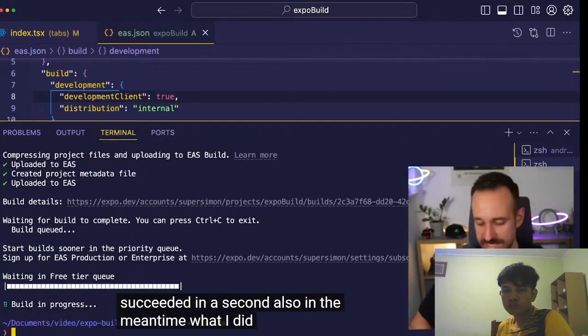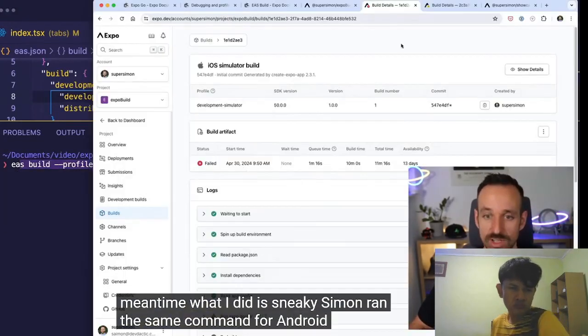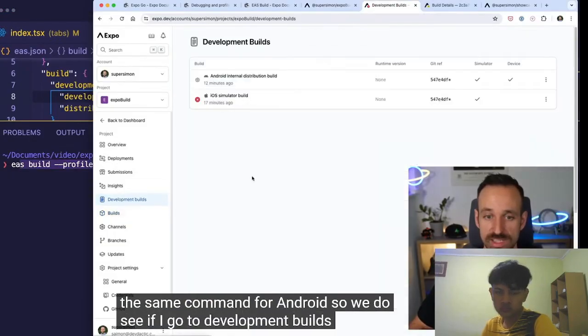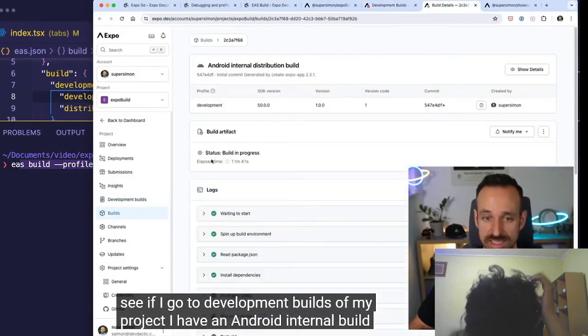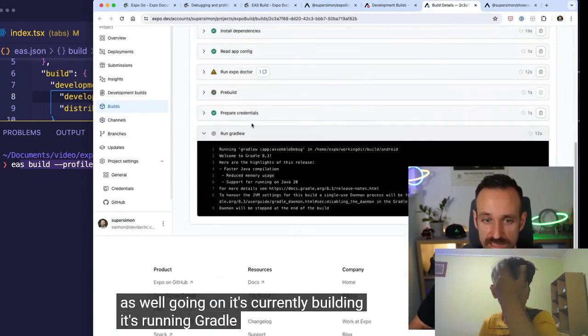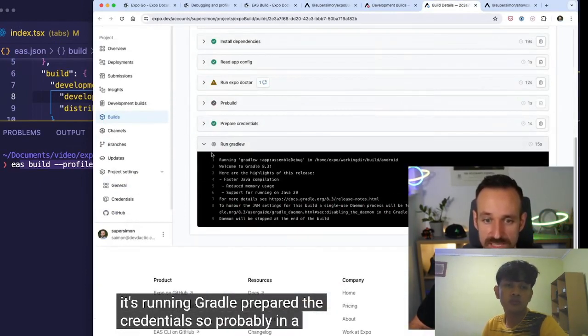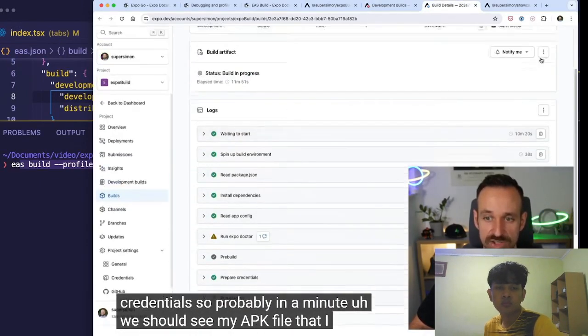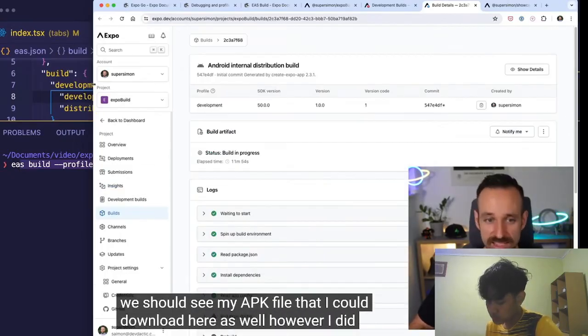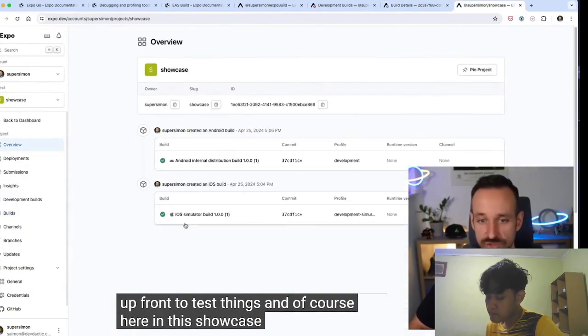Also, in the meantime, I ran the same command for Android. So if I go to development build of my project, I have an Android internal build going on as well. It's currently building, it's running Gradle, prepared the credentials. So probably in a minute, we should see my APK file that I could download here as well. However, I did this upfront to test things. And of course, here in the showcase, I have this finished.